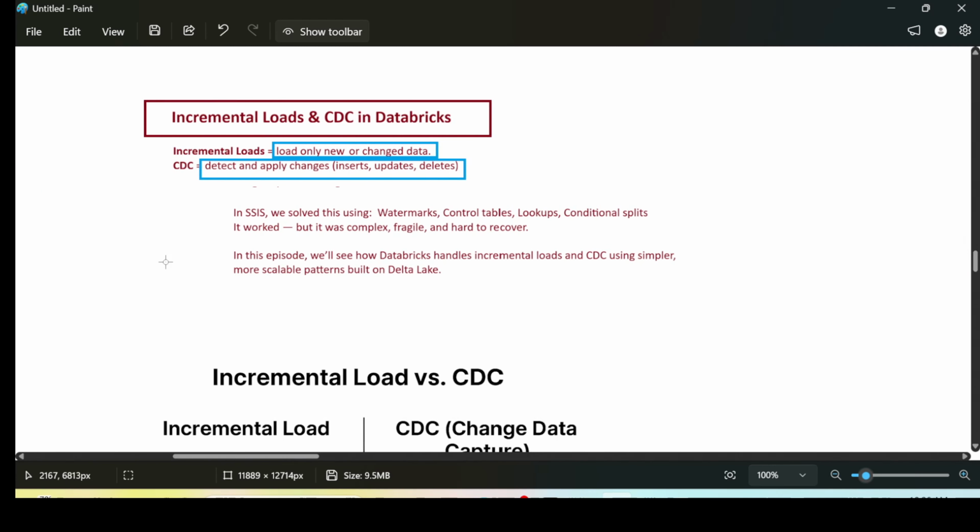So in this particular episode, we are going to talk about incremental load and CDC. What are those? How does that work in Databricks? That is what we are going to cover. So in summary, when you say incremental load, that means load only new or changed data. We're not going to load everything. We're going to load only new or changed data.